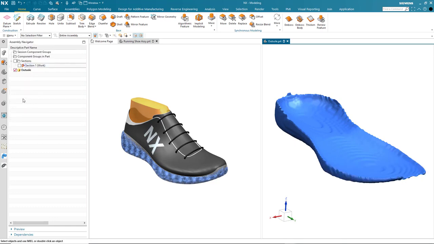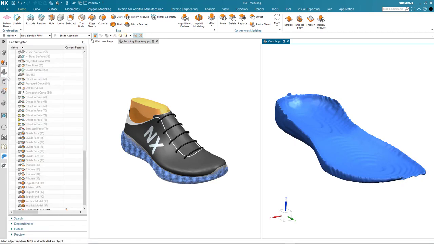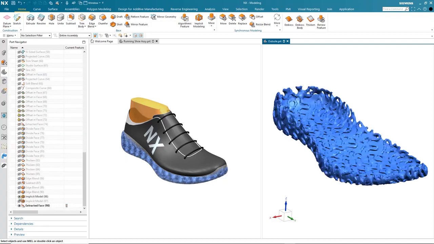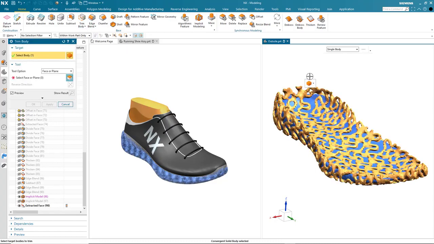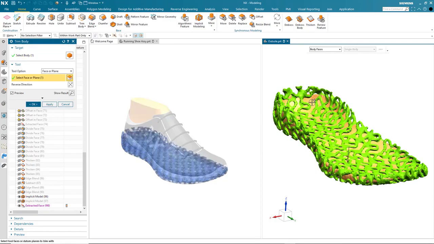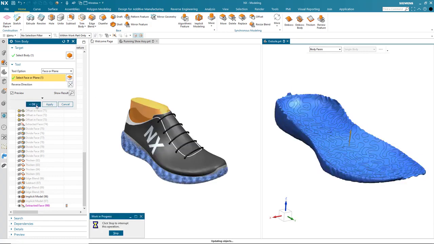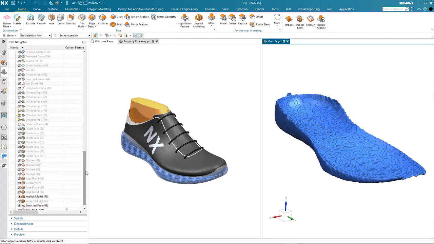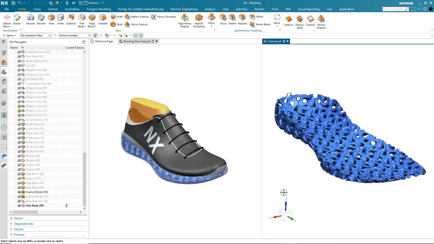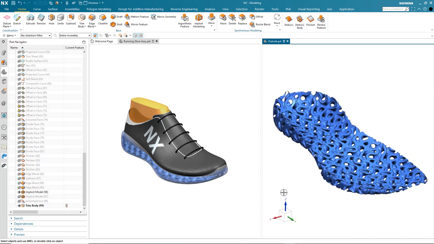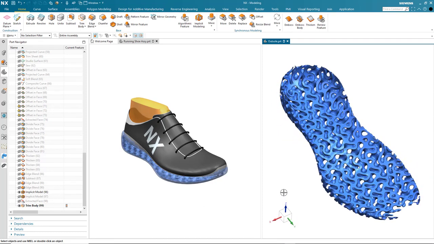And this again is where the power of convergent modeling comes into its own. I bring back my gyroid structure and then just use the standard NX trim command to make the adjustment. You can see that we've added further parametric features into the part navigator, and I can remove or hide the extracted face to see the result of the trim.